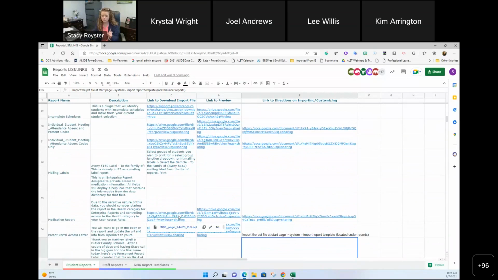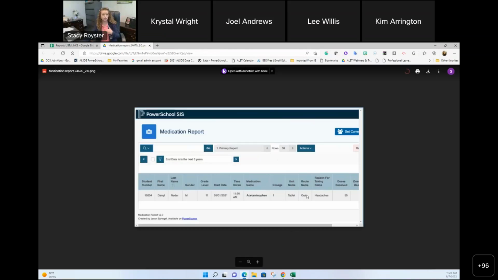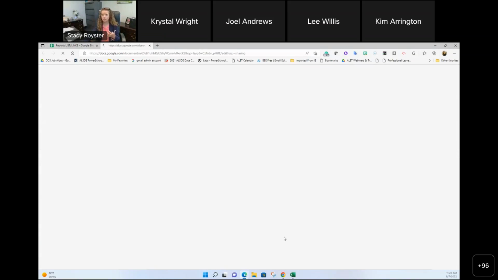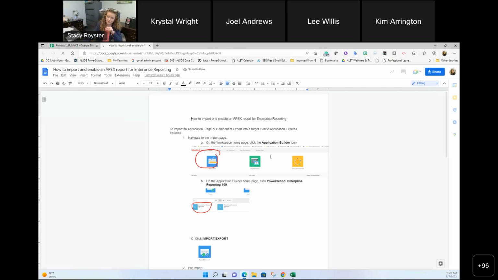The first thing you're going to see is, like I said, that SQL file that you're going to need to download. The second, I do give you a link to a preview, so you can click on this and see what the report is going to look like. This is what it's going to look like as it pulls all the data in. The third link is going to be to a document that kind of walks you through the process once you're in Apex. And yeah, these are old pictures.